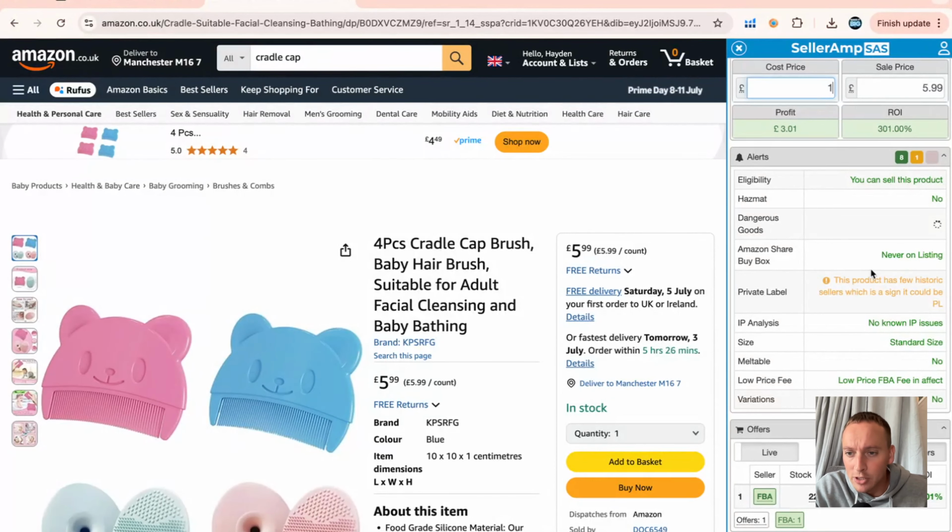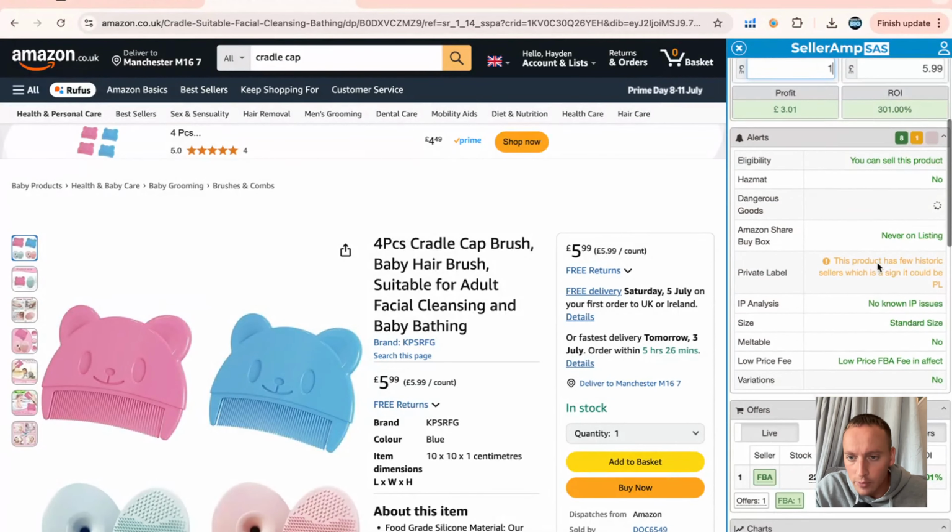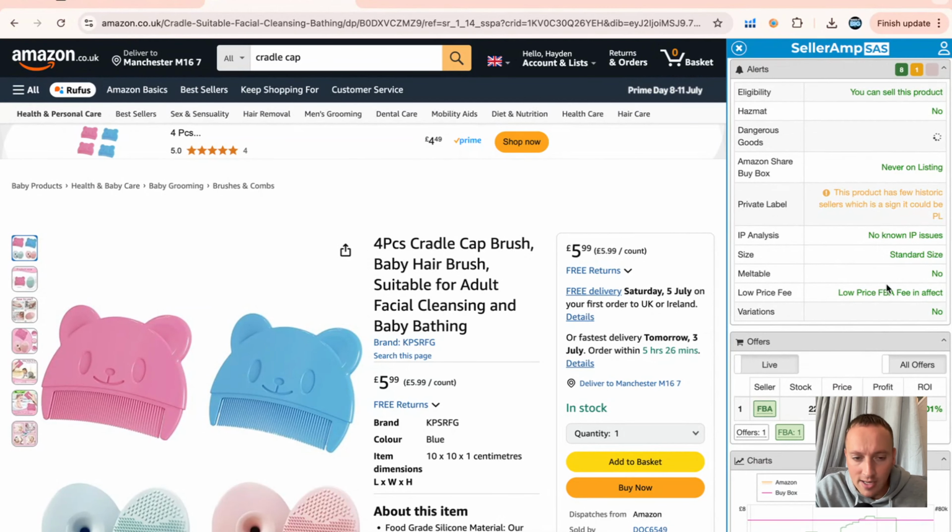We've also got the Amazon sharing the buy box, never on the listing. So it tells you if Amazon's ever on the buy box, because obviously if they are, you can't compete with them all the time. So it tells you there that it's never on the listing. If they were sharing the buy box but on the listing, it would tell you. If they weren't sharing the buy box, it would also tell you there. So it's really cool, that AI stuff that's connected to this.